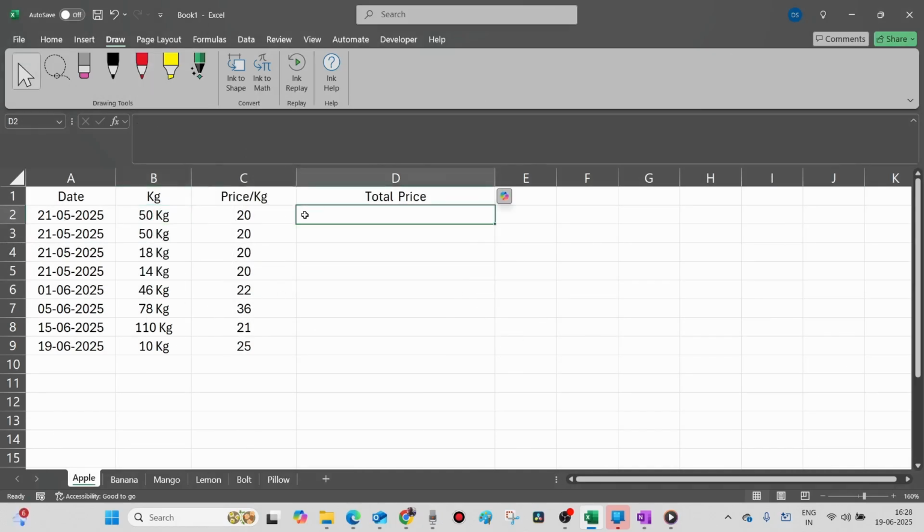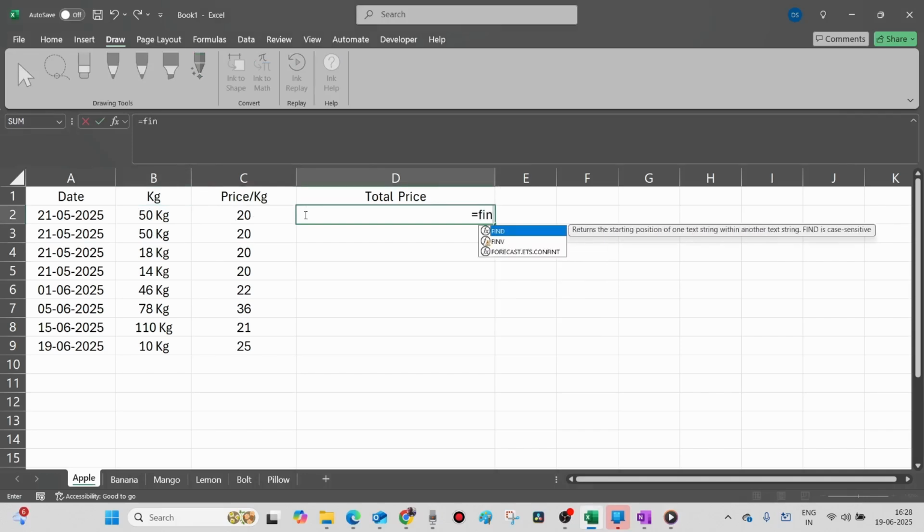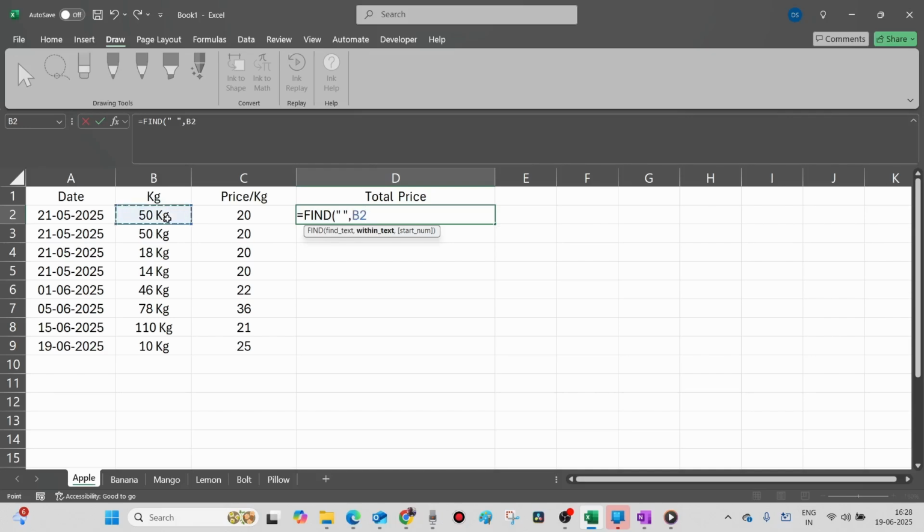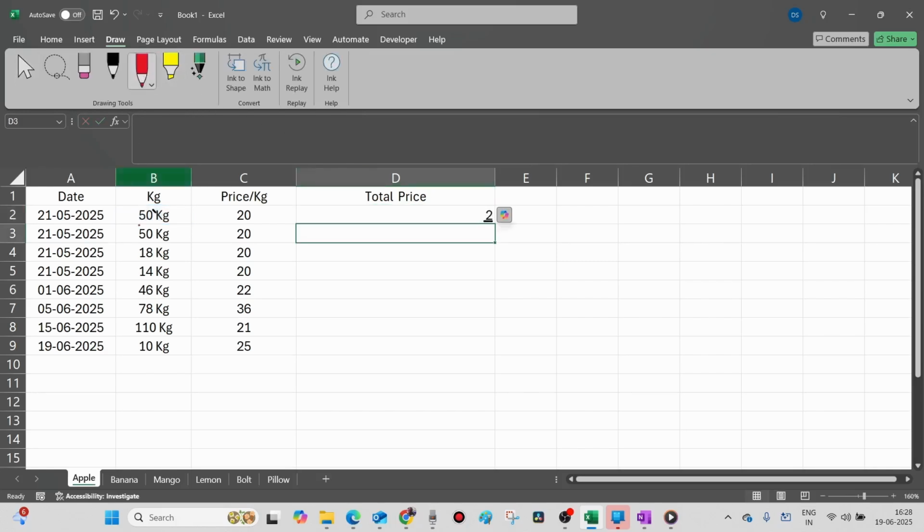Type equal FIND in double inverted comma space comma, then select the item cell, in our case B2. Close the bracket, hit enter. You will get the space position, but we need the number of digits, not the space. So let's subtract 1 from that result. Done. Now we know how many digits to extract.